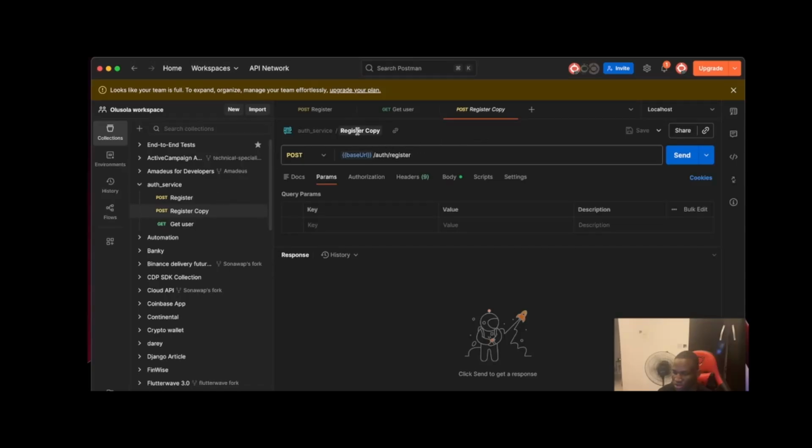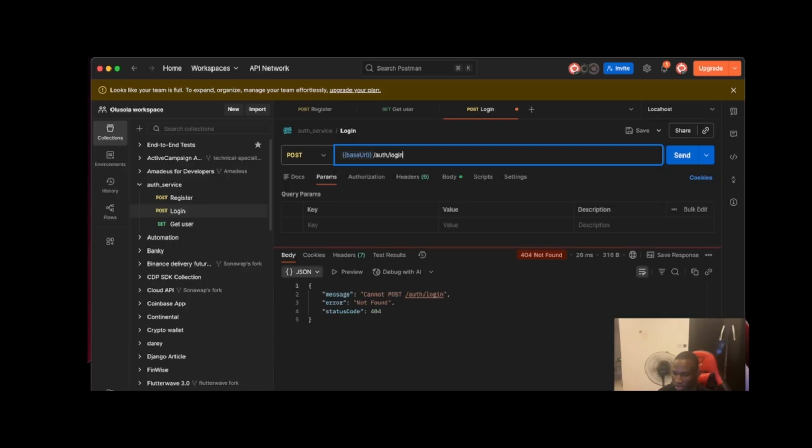And we're just going to call this login, and this will interact with our login. And we don't have the endpoint available right now. We don't have the endpoint available for the login. So what we can do is to go ahead and create that endpoint.